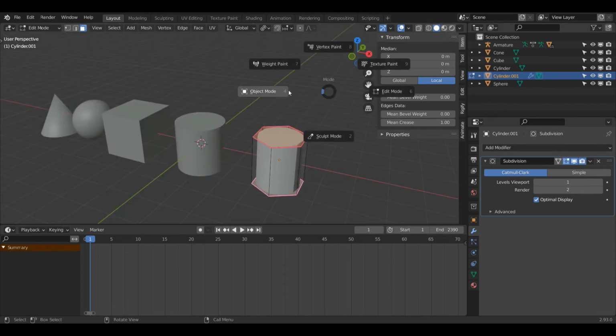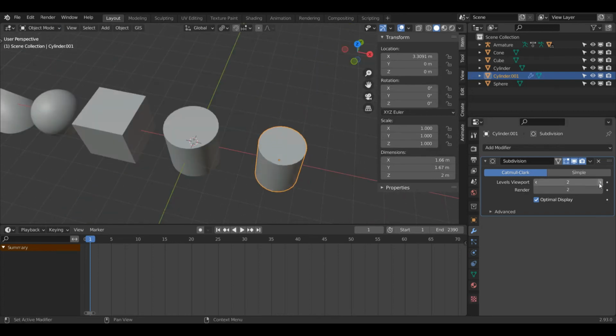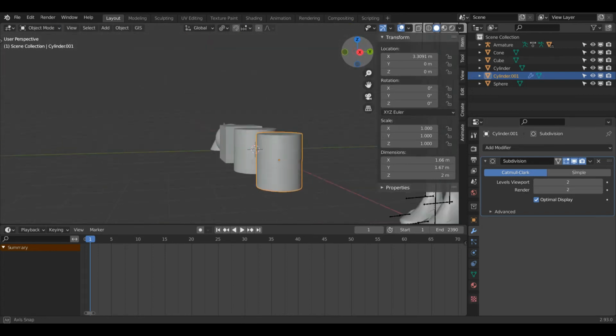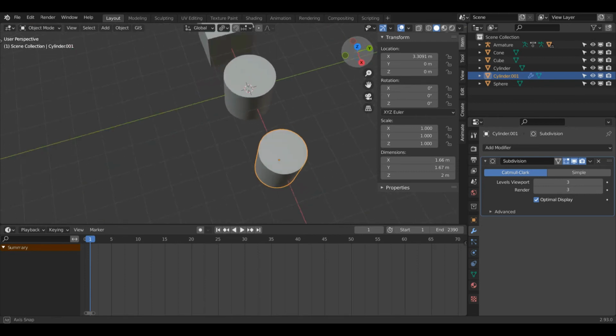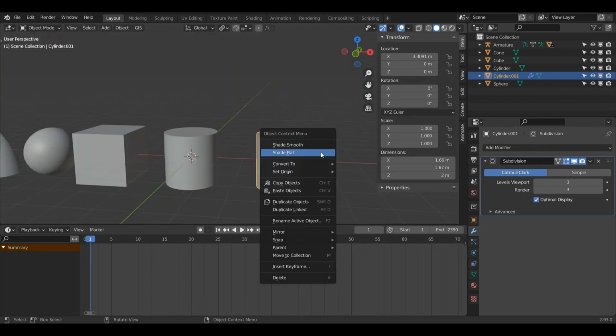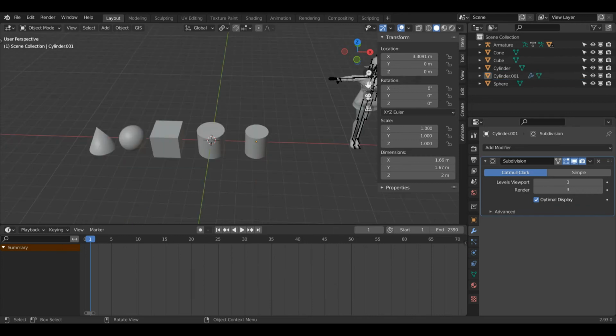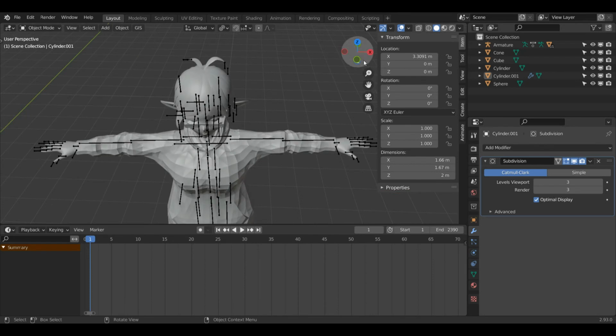Now if I press Tab, back into Object Mode, you can see this looks more cylindrical. And all I would need to do to turn it back into a cylinder is just increase the number here under Levels, Viewport, and Render. So now I've set it to 3, it looks like a proper smooth cylinder. And because we've done that Shade Smooth, it'll look nice and smooth. So for our final example here, I'm now going to go over something a little bit more complex.